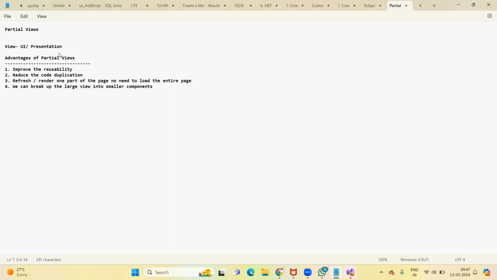Why do we go for partial views? We can use multiple partial views within a single view and we can reuse them. Okay. So we have seen that.